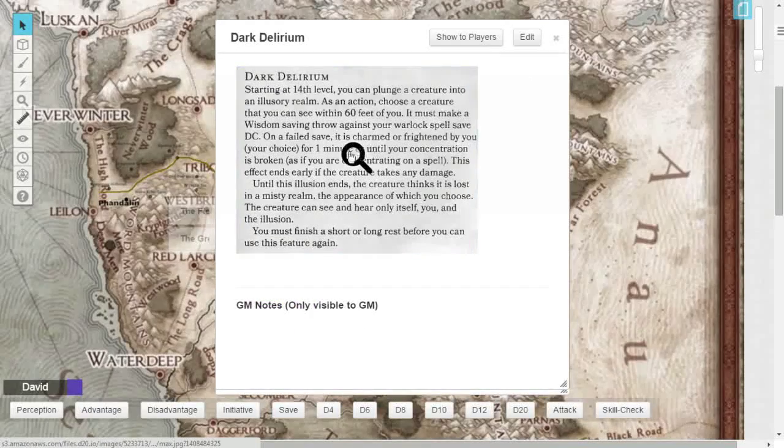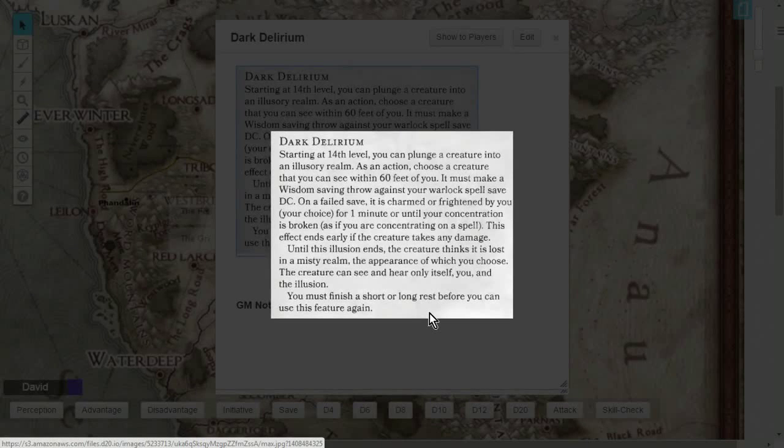Last is Dark Delirium. And Dark Delirium is really nice too. And you get this at level 14, and this is where you can plunge a creature into an illusory realm. So as an action, you get to choose a creature, whether it be an enemy or an ally, that you can see within 60 feet of you.